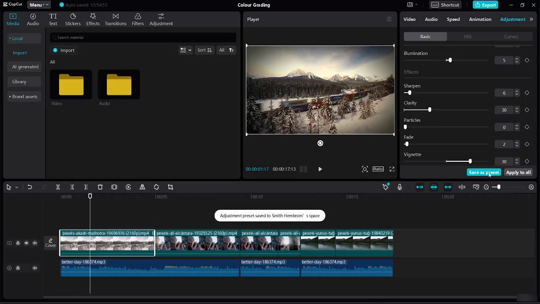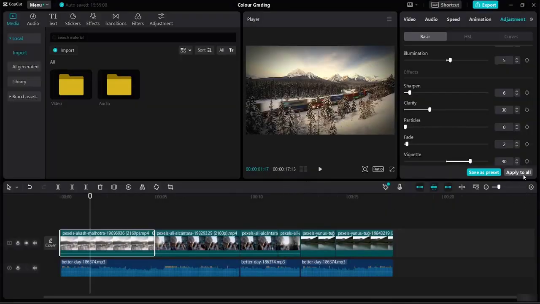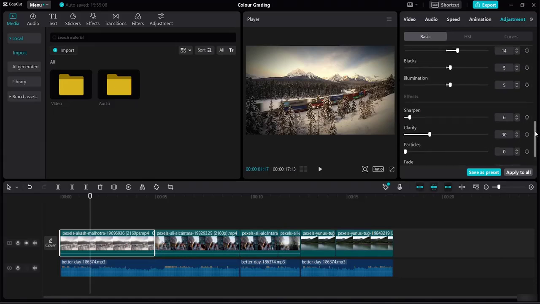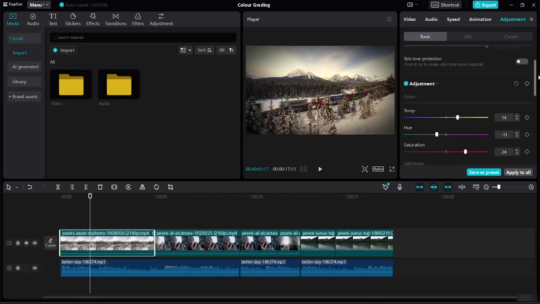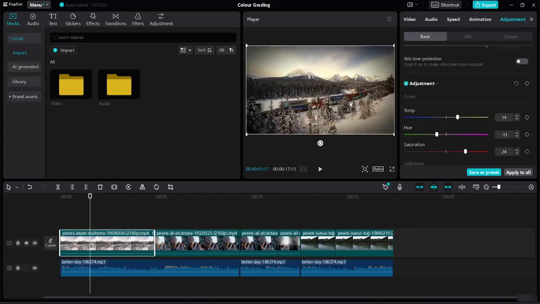If you click here, you can see the option to add this as a preset. I will just click OK over here. Now let's see how it used to look before. If I click over here, this is how it used to look, and now this is how it actually looks. It gives you a nice cinematic view.